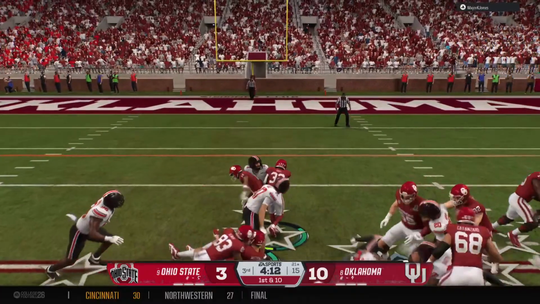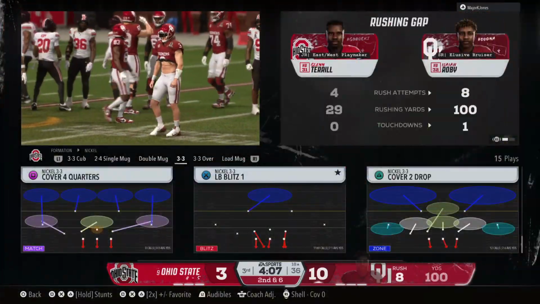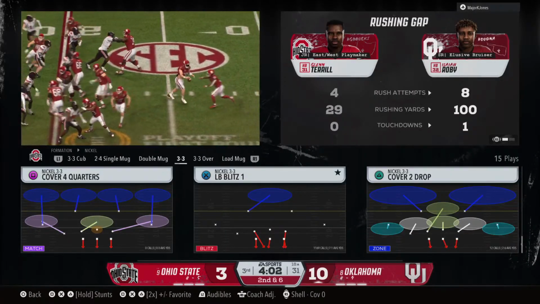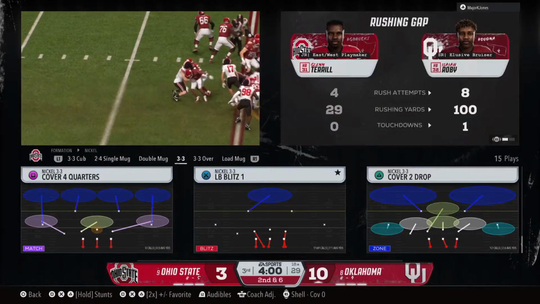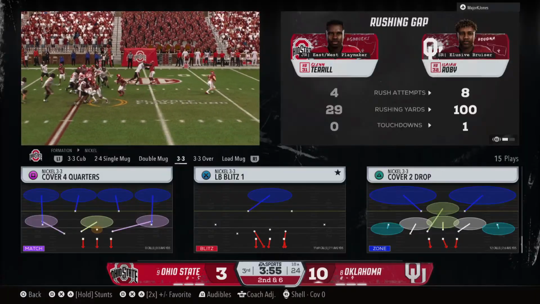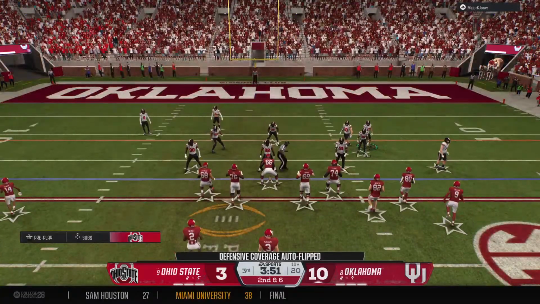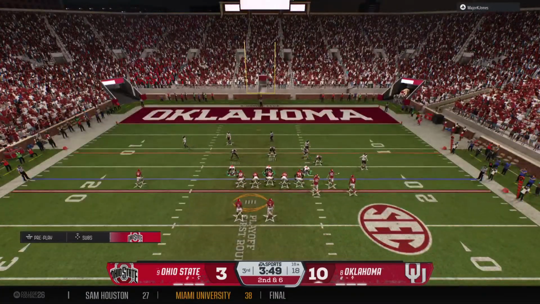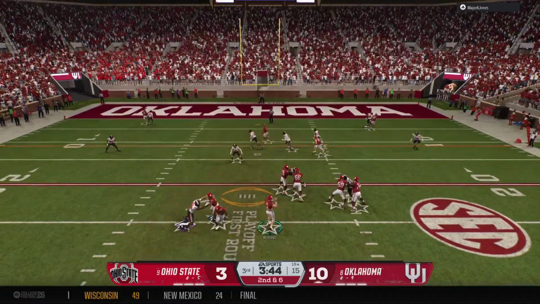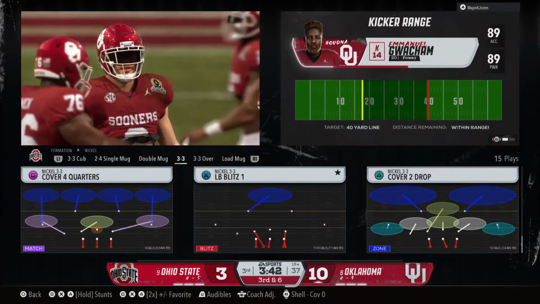Using the ground game here. Tailback has the handoff. Second down coming up. The Sooners looking to take advantage of this red zone trip. Quarterback looking to throw it on second down. That one falls incomplete. Looking for a flag. Doesn't get it. Brings up third down.